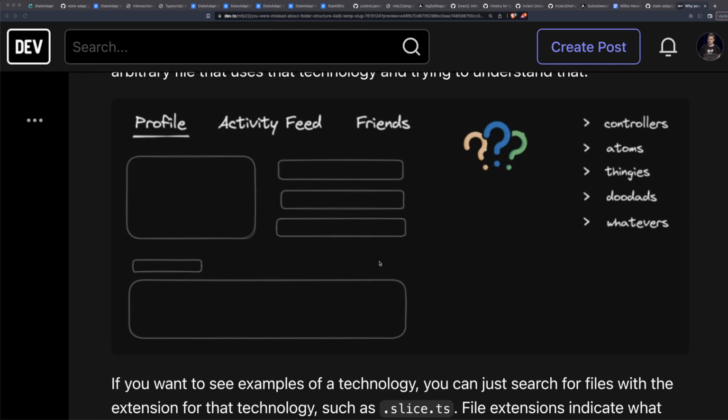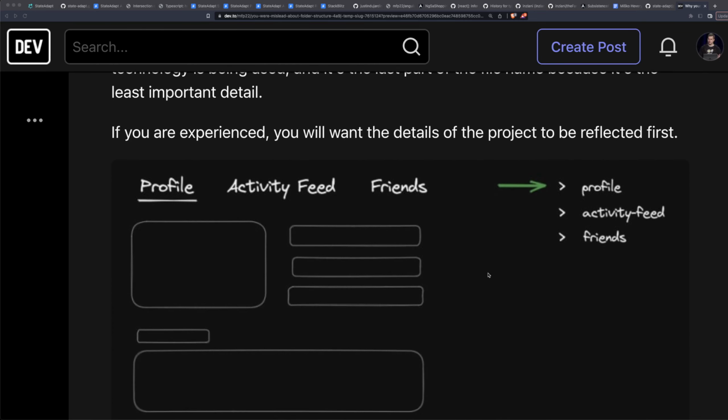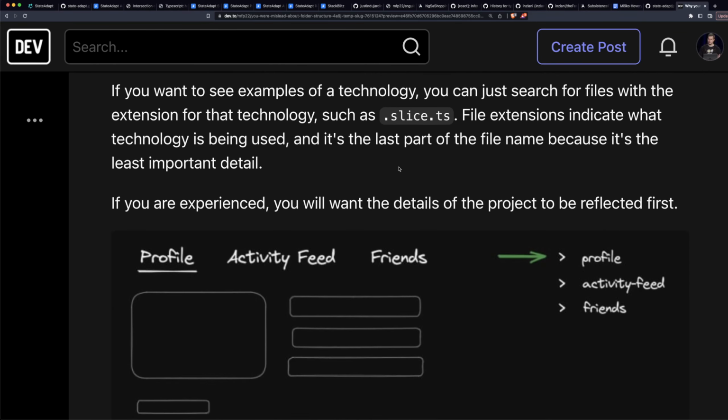Okay, but if you're organizing by feature, it's going to reflect it. And that'll be a lot easier to orient yourself. You're going to see what's important in this particular project, and yeah, that is more intuitive. And when you do want to find something of a specific technology, what you can just do is search.